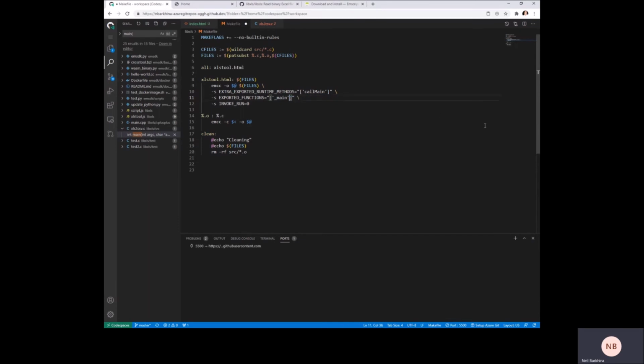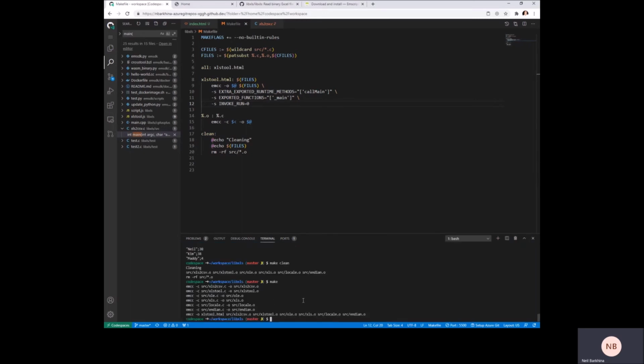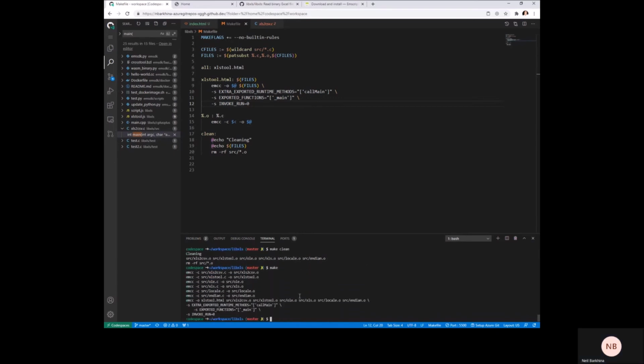Okay. And then the last parameter here is called INVOKE_RUN. This just says whether we want to run the app when it first loads. The default is that it does run it, so the default is actually INVOKE_RUN equals 1. But I want it to be 0 because I want to run this thing on demand. I don't want it to run when the page first loads. So let's go ahead and save that, and we're going to rebuild our app. Let's just do a make clean just to be safe, and we'll do make. Okay.